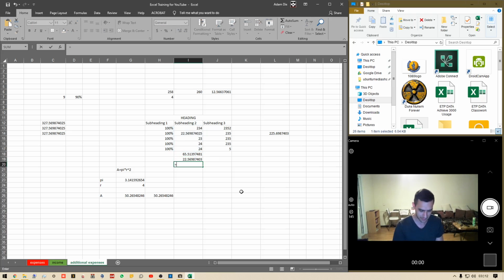Let's find the maximum, equals max. This one should be pretty easy to figure out. It's going to be 234. Now you might say, that's silly, that's stupid. Why would I care to put in a formula to find the maximum? I can easily see it's 234. I can easily see the minimum's 22.56. But here we only have 5 data points.